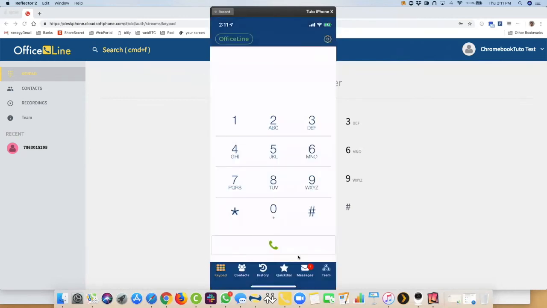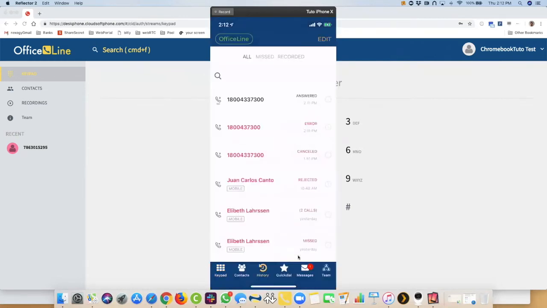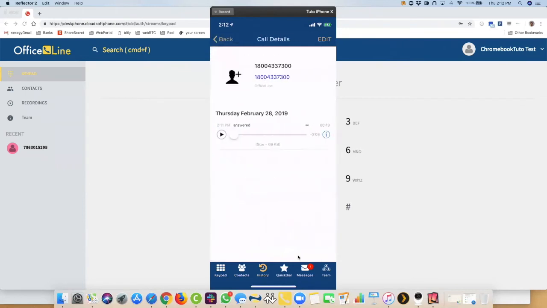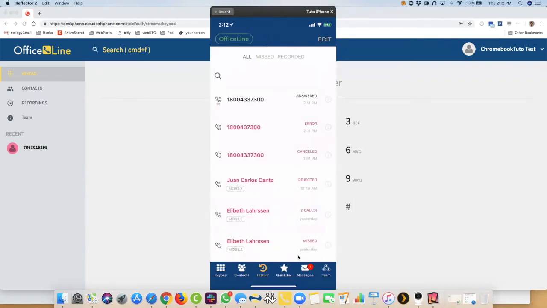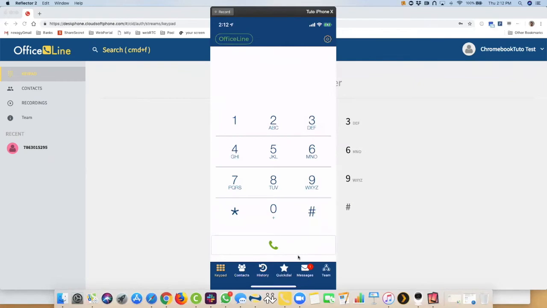And what happened here is that if you go to the history and the call log, which is that number right there, you'll see that the call was recorded. That's why you see this play button right here and the sequence of the call. So that's what happens right here on Office Line. That's basically the keypad. Let's go to contacts.